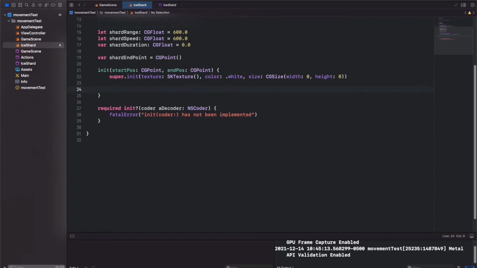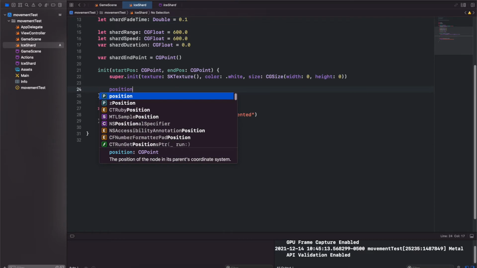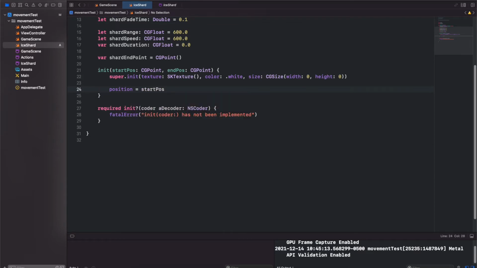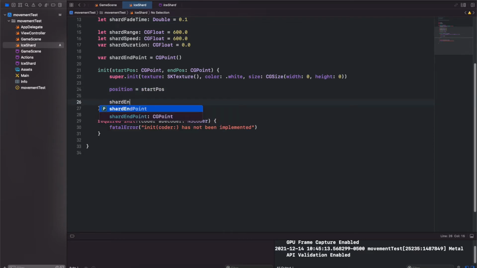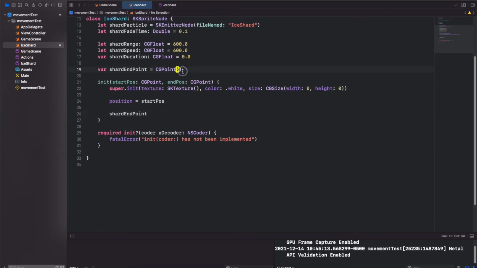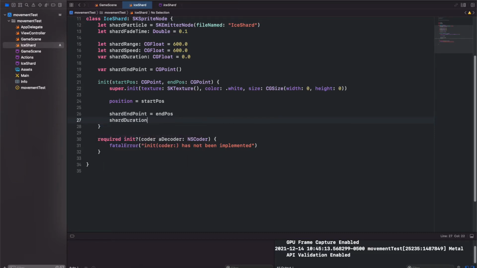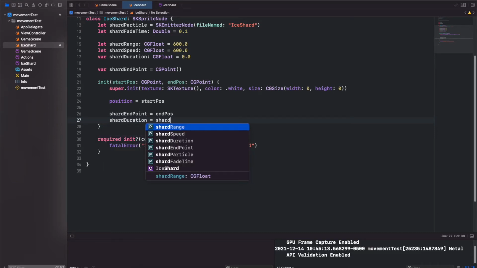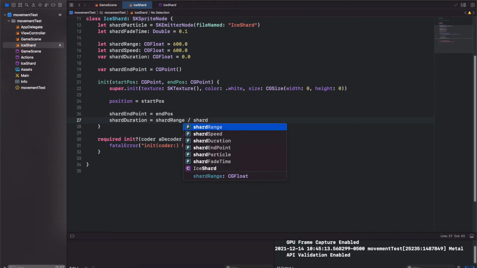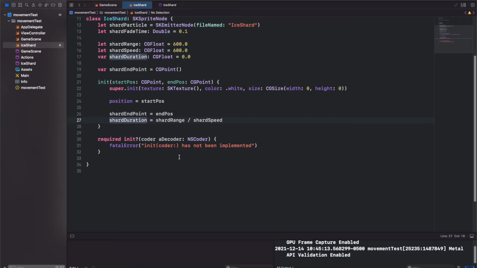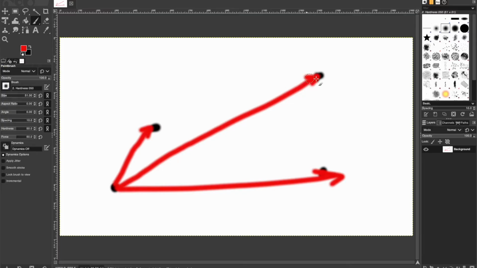Okay. Now we want to set the position of the shard right when it's cast. So position is going to be equal to startPosition, and shardEndpoint, which is this one here, we're going to overwrite with the endpoint here that the user clicked on. And then our shardDuration is going to be our shardRange divided by our shardSpeed. And shardDuration is going to be used for the animation for how long it takes the particle to get from one spot to another.